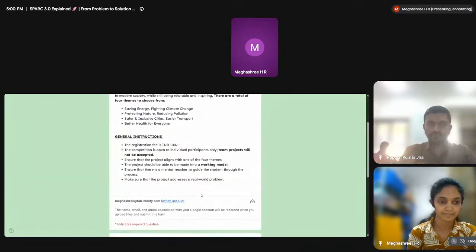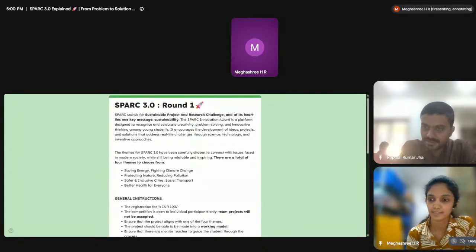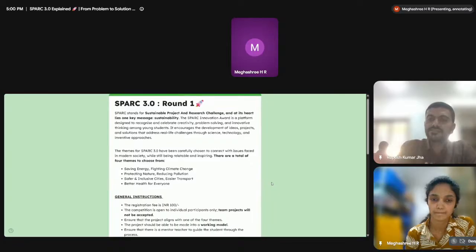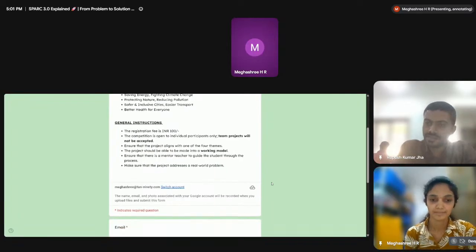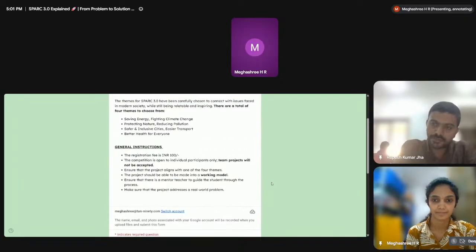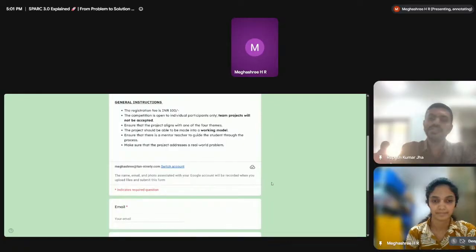So in the Google form, in the first section only, we have mentioned some details. So you can have a look if you still have any confusion. The registration for the SPARC is just ₹100, and the themes are also mentioned. Please make sure that one person should enter for one project. Multiple entries for a single project is not allowed. If you have multiple ideas in your mind, then you have to register multiple times.